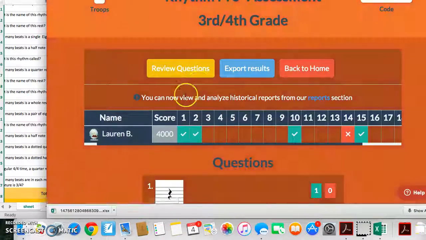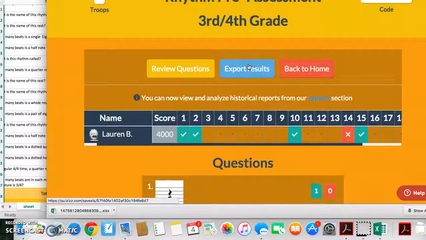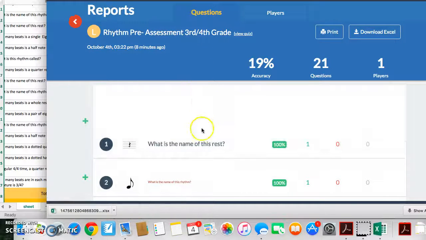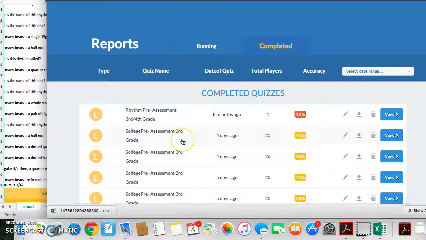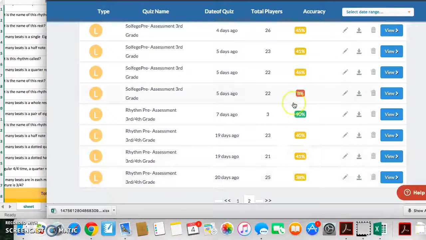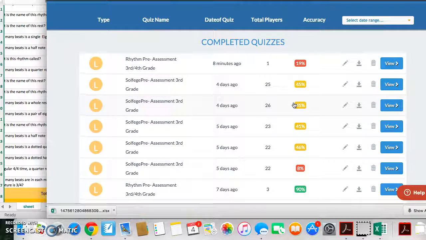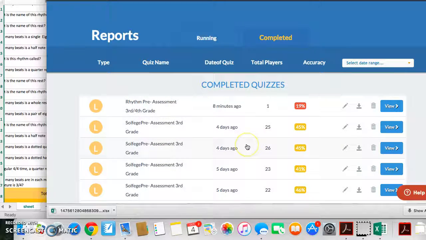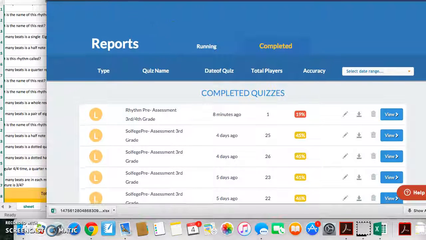You can also view and analyze historical reports. So the other thing is you can go into your reports at any time and they're there. So here's all my classes and what they did. That was really good. So they were able to show me what they know. And I can see that. I also did a solfege pre-assessment too.